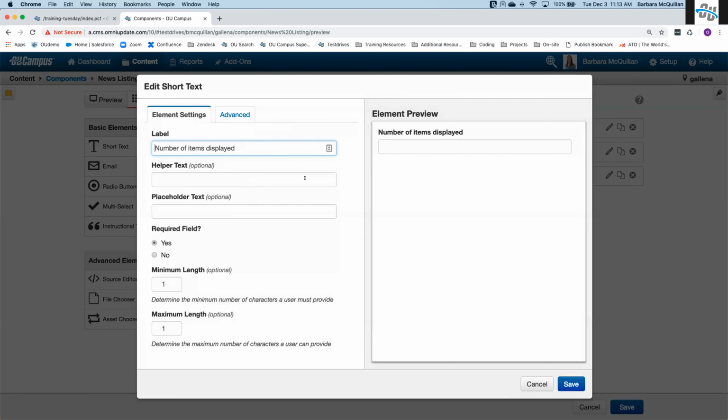I've put in some restrictions here though to make sure that I'm getting answers that are the number that I want. So I have made this a required field, and down here at the bottom, I've set my minimum and my maximum length to 1. So I'm only going to get 1 character in here.